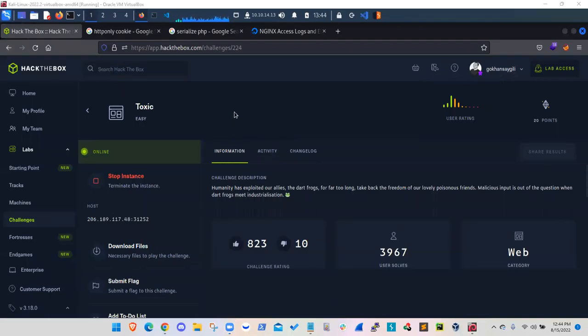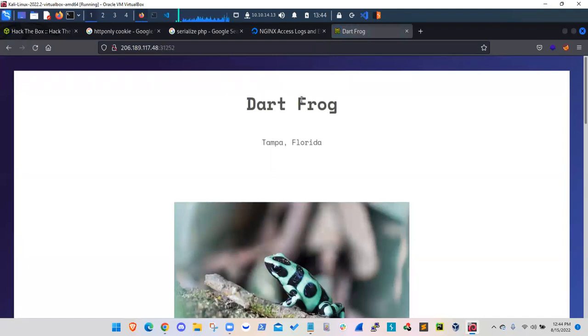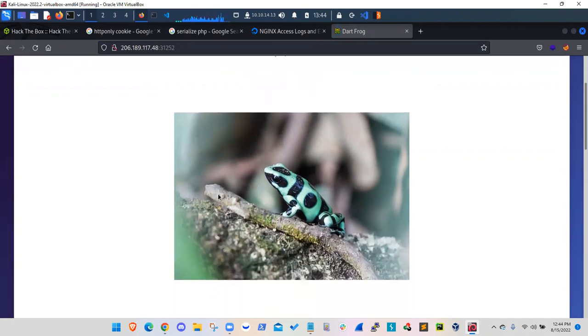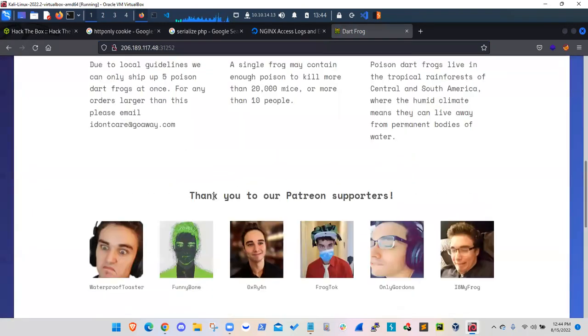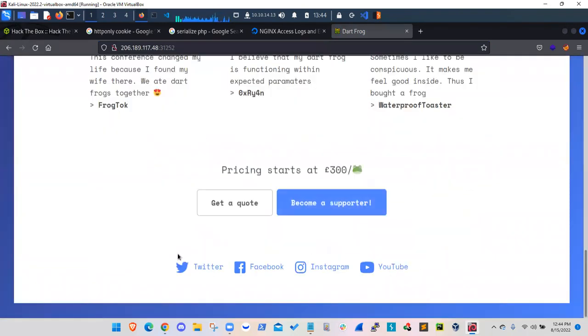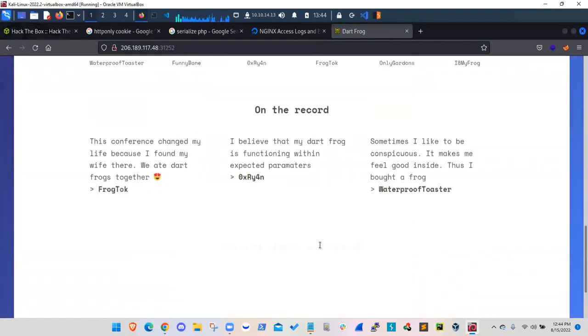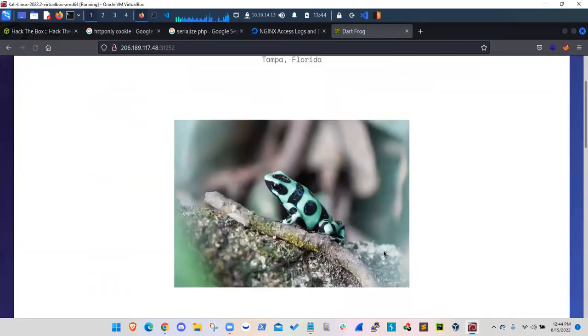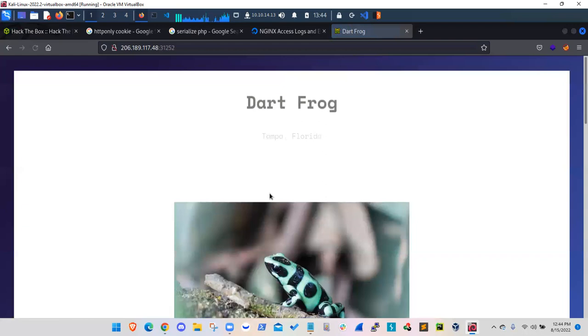I worked on a new lab called Toxic by Hack the Box. We have this socket here with the IP address and the port. If I go over here, you will see a simple web page about a Dart frog with some info, some pictures, and buttons that don't work. They have anchors. They are taking us back to the top of the page. That's really what we have.